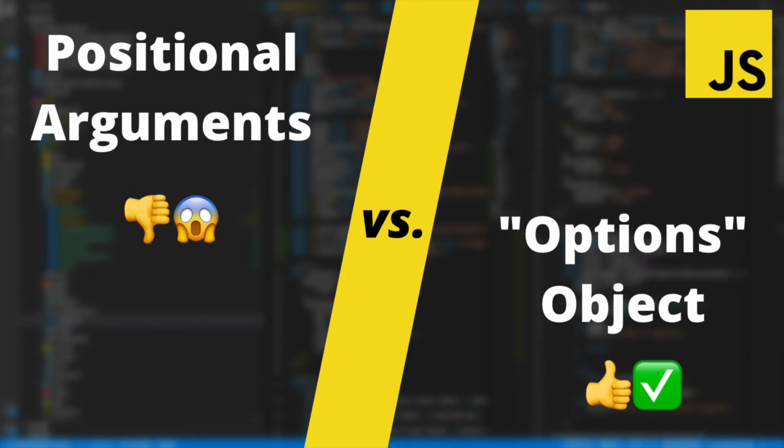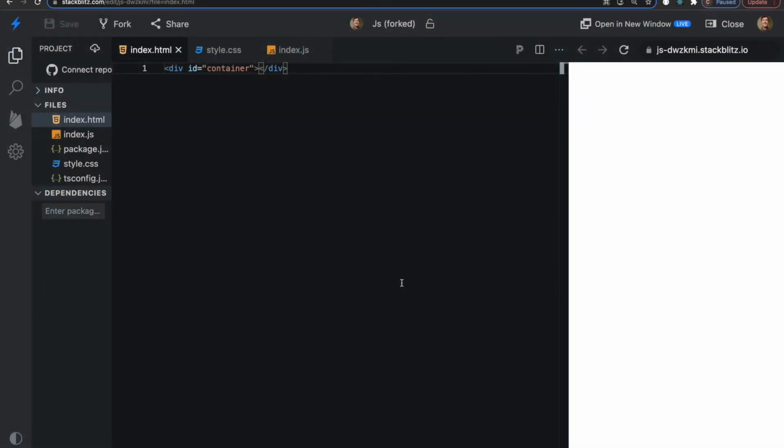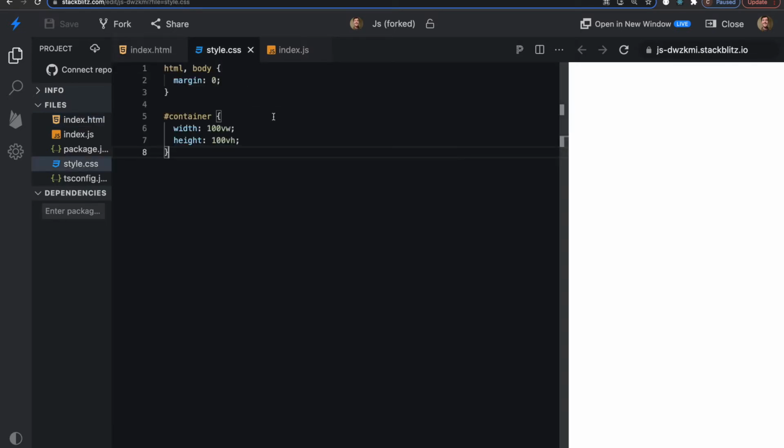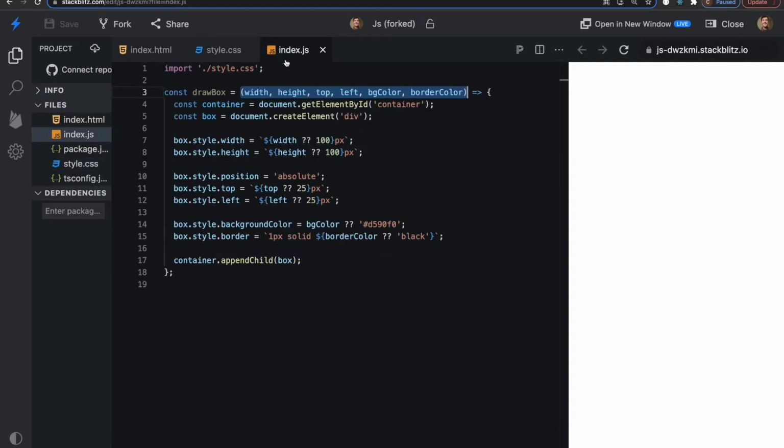Let's get into it. For this video, I'm using StackBlitz, and I've chosen the basic JavaScript project. And I've gotten a couple files together already. We've got an index.html file here with a single div element with an ID of container, and a style sheet to add some baseline styles to the document and our container div, and an index.js file for our code.